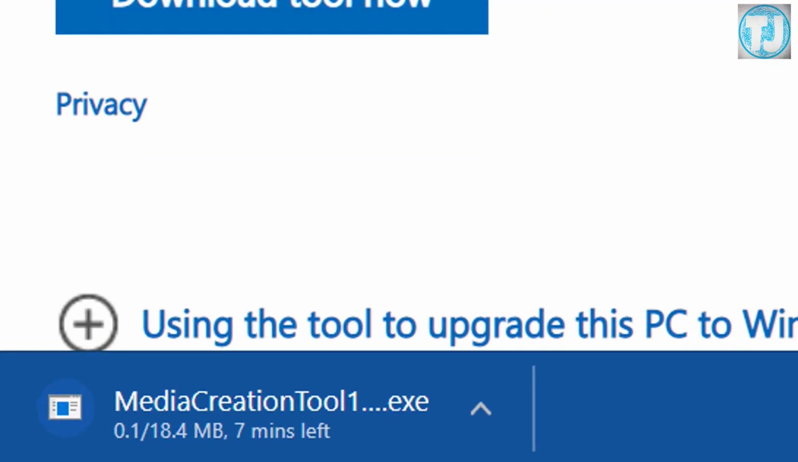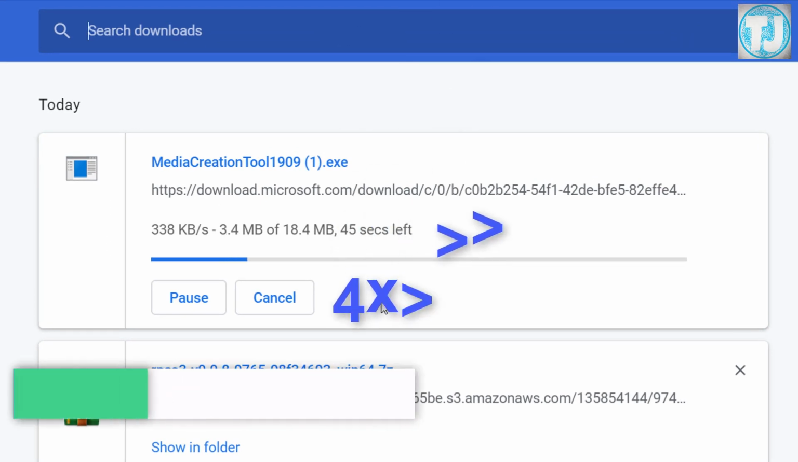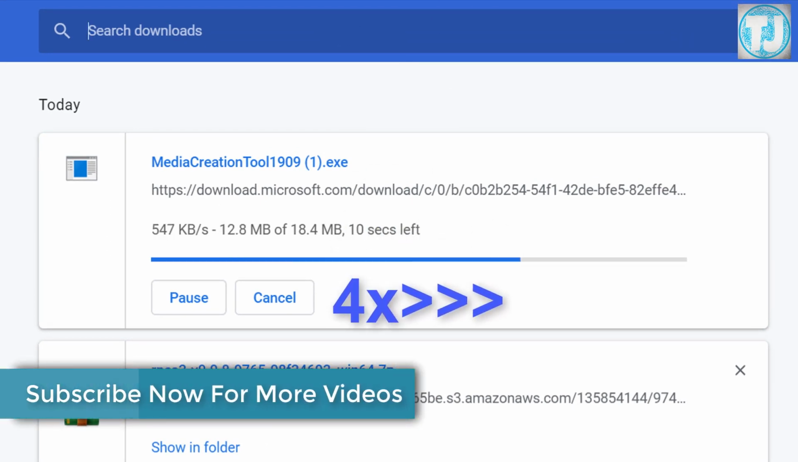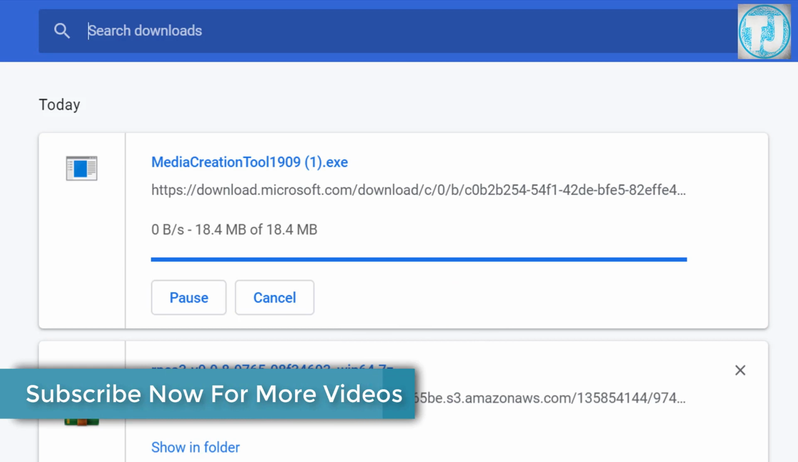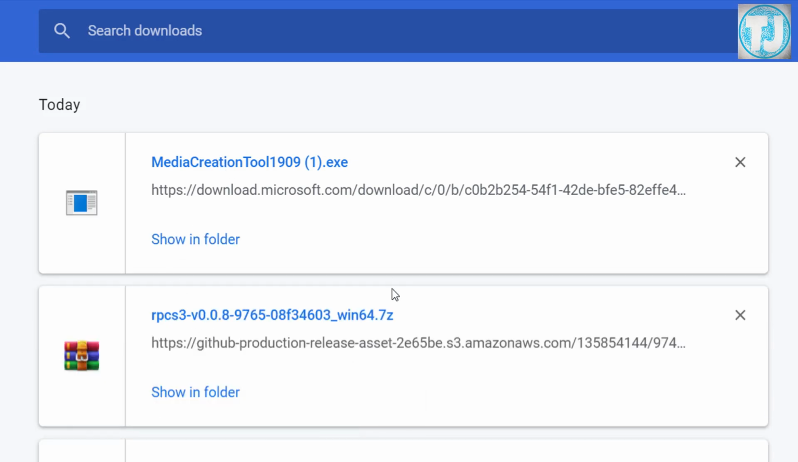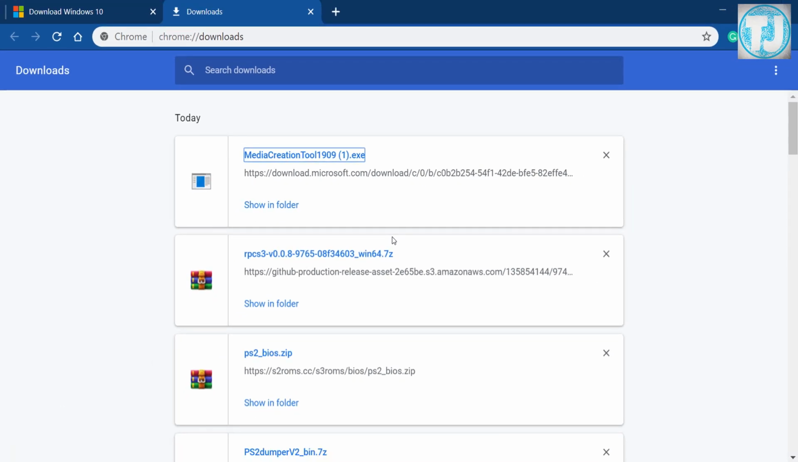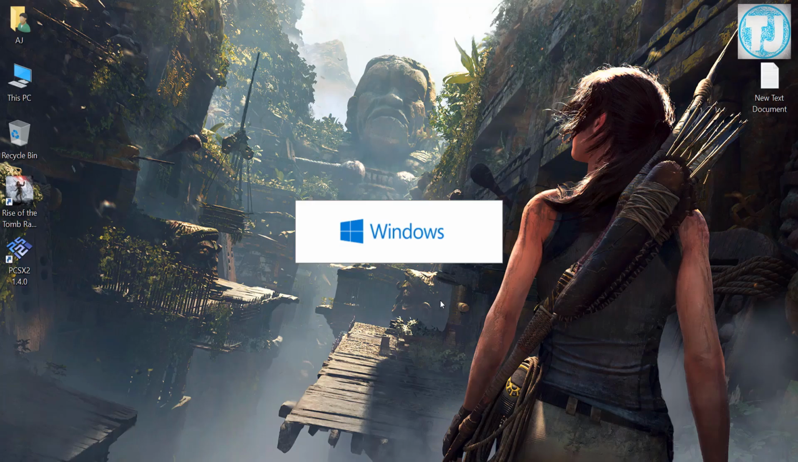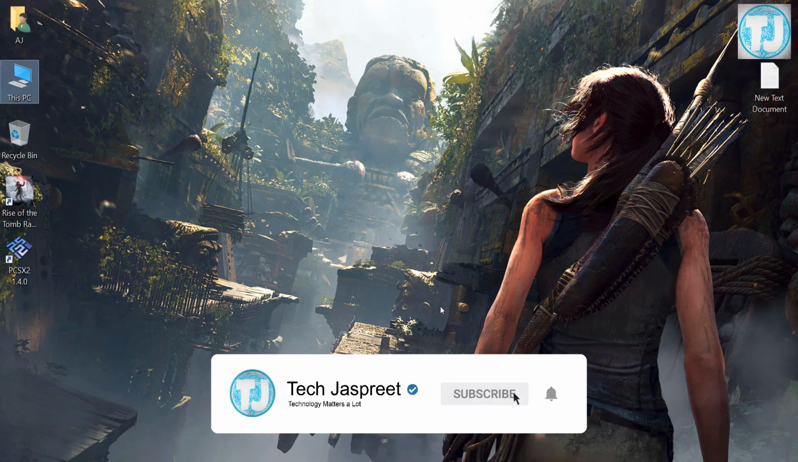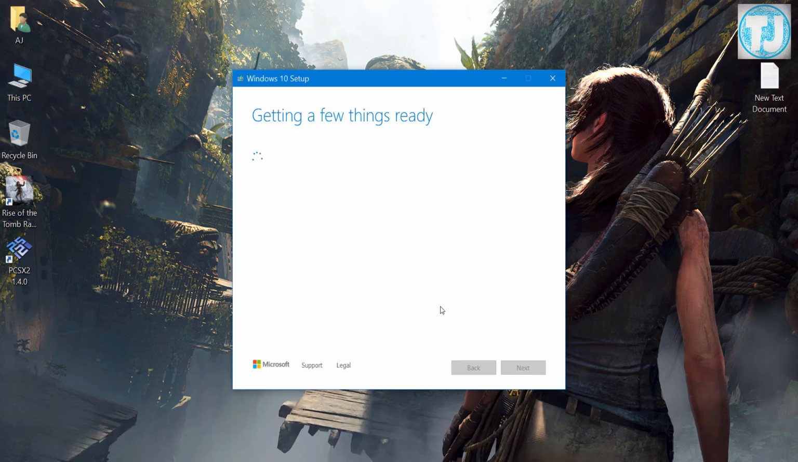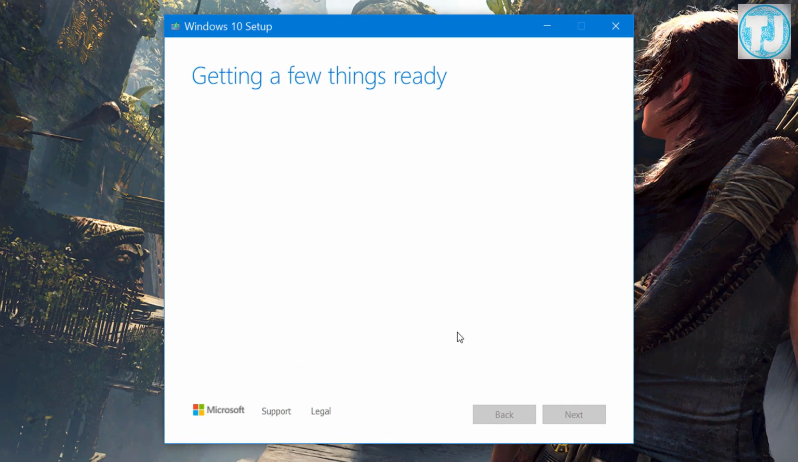And now the media creation tool is downloading on my PC and it's about 18 MB in size. And now the downloading is complete. Now click on it to start media creation tool software. And now you have to wait for a bit so that the software will configure all the required files. As you can see on your screens, it's getting few things ready, so please wait.